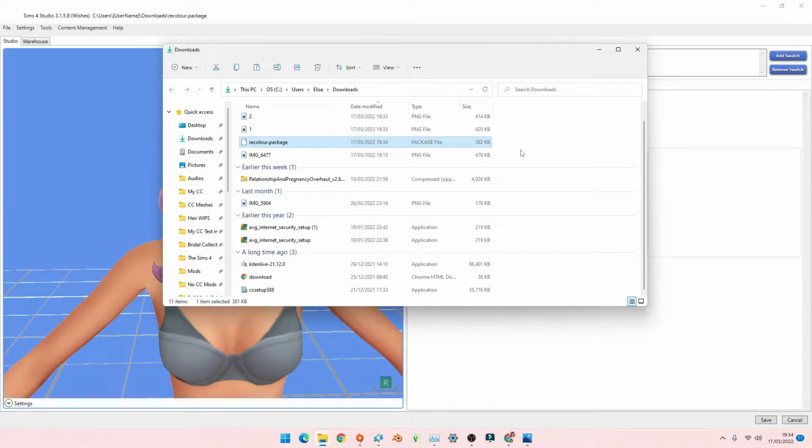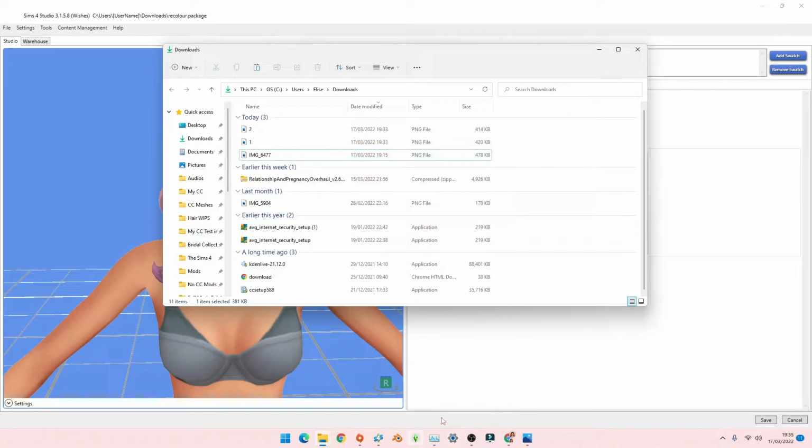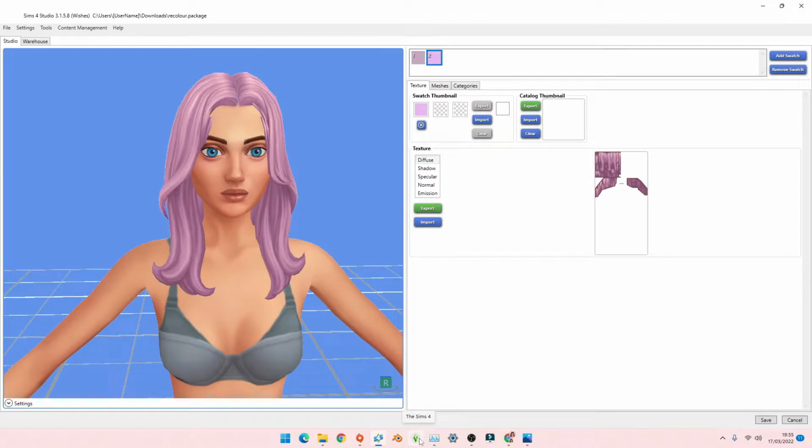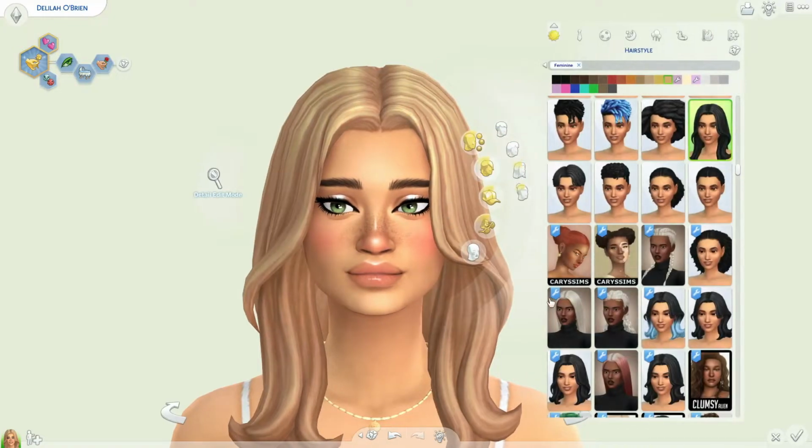Also, I do recommend, if you're going to start making custom content for The Sims 4, have a separate folder in your mods folder for your custom content, because making custom content, there's a lot of trial and error involved. So it's easier to access if there's a custom folder, and that's mine right here, and I've already got a RECOLOUR file. And now I'm just going to open up The Sims 4 and I will show you this in game.